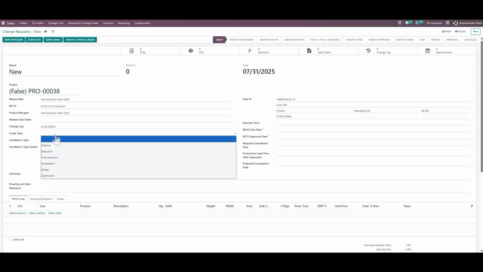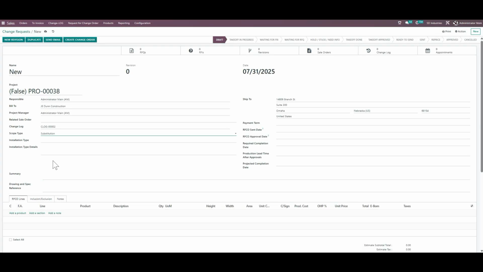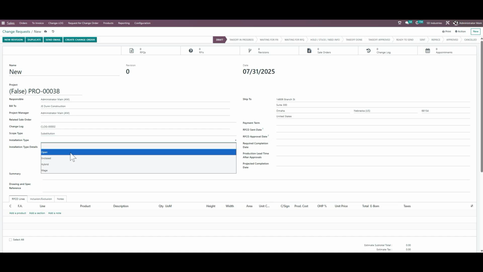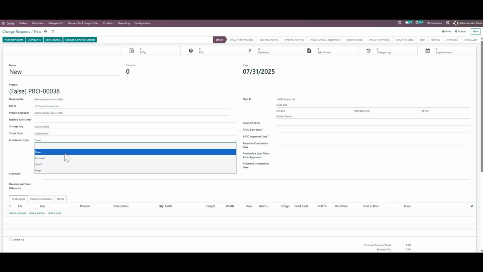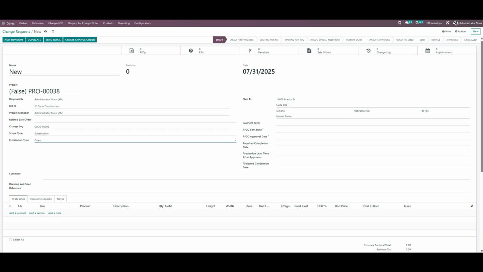Over here we can select the scope type, the installation type. What would be the installation type in this? Enclosed, hybrid, or it would be a wage. And then over here you can add the summary, and the drawings and specification reference. Over here you can select the payment terms, the RFCO send date, approval date, required completion date, production lead time after approval, and the project company completion date.